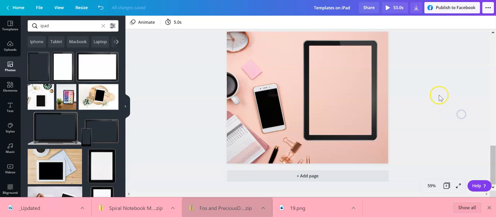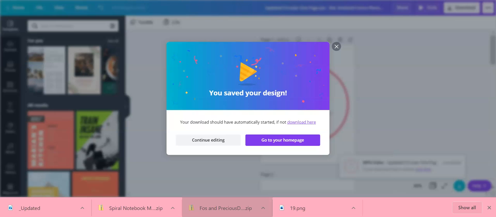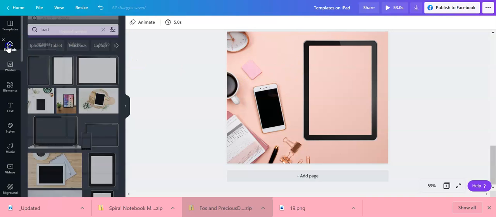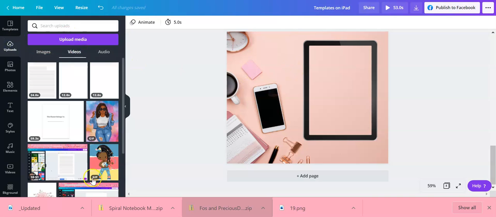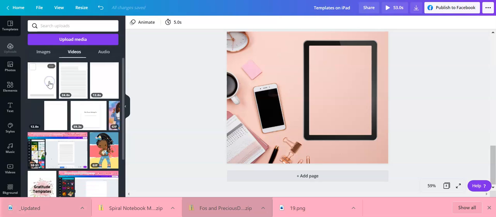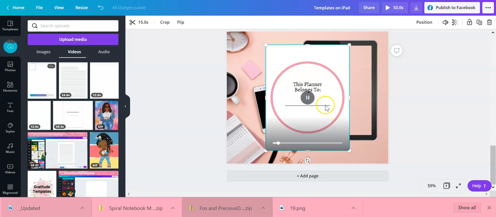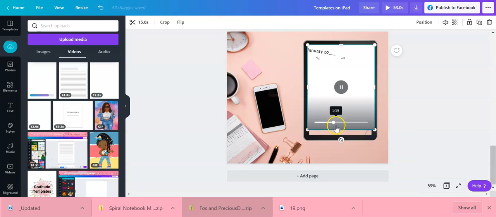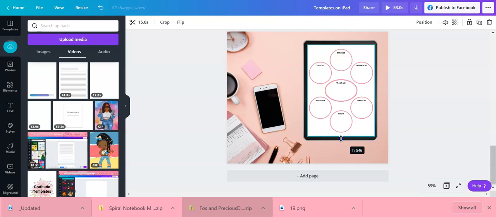Okay. So next thing I'm going to do, let me see if the video downloaded. So next I'm going to go over here to uploads, video, and I'm going to drag the video up here. And as you can see, it shows up right there. There it is. So I'm going to format it so that it fits inside the window. As you can see right here.